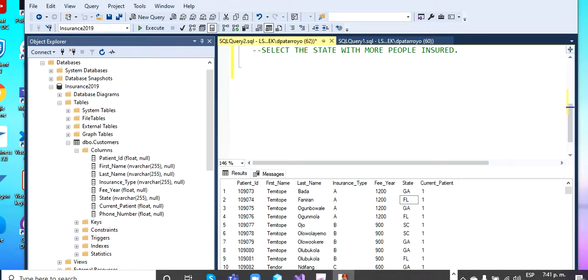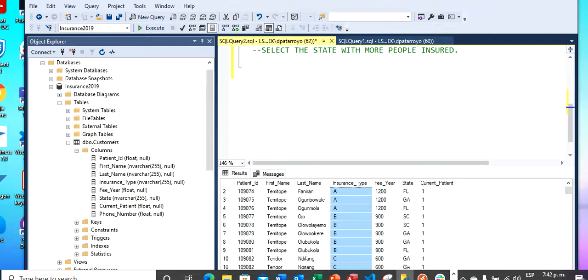This is Dimitri. So today we're going to create a query that selects the state. In this case, I have Georgia, Florida, South Carolina, the state that has basically the highest number of insured people. So that's basically what we're going to create here. We have different types of insurance, which is A, B, C, and we have different states, as I mentioned before.